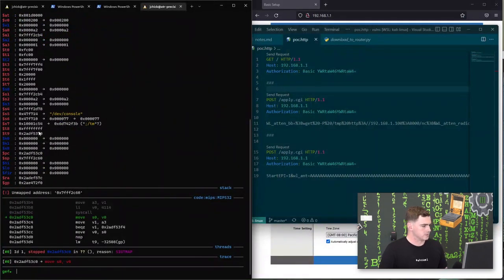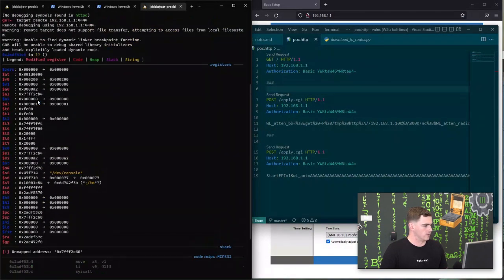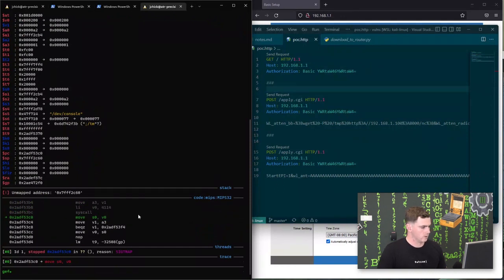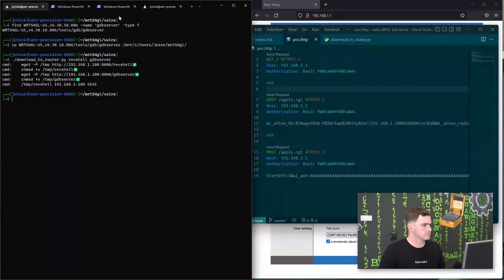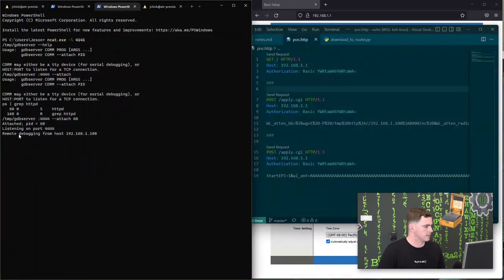And when we do that, you can see that we're now hooked in. We get all of our register values. We know what instruction we're on. It looks like there's a SIGTRAP. I never really understood what that was, but I think it's just something that happens when a remote connection is received. And as we can see, it now says, okay, remote debugging from our IP.